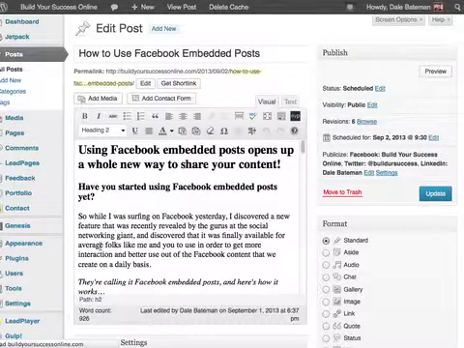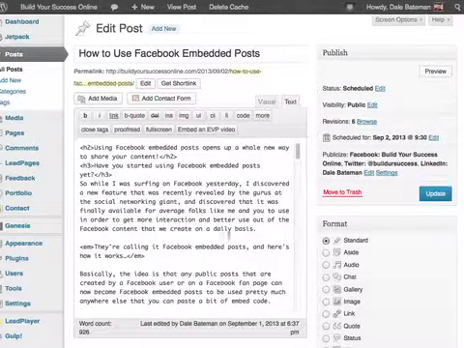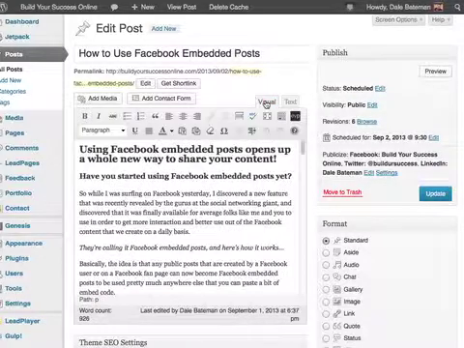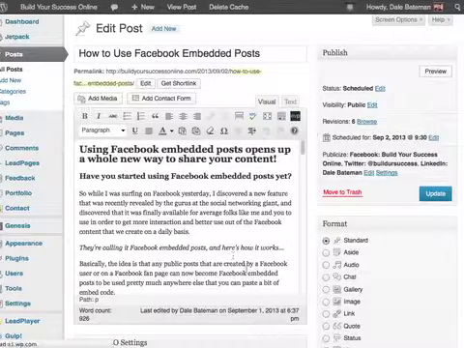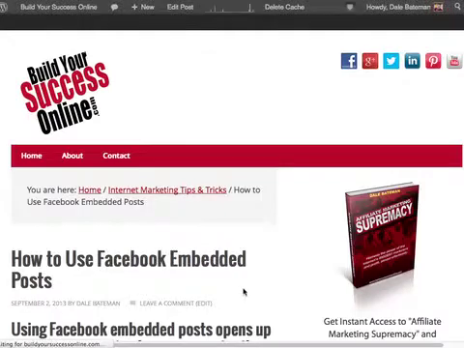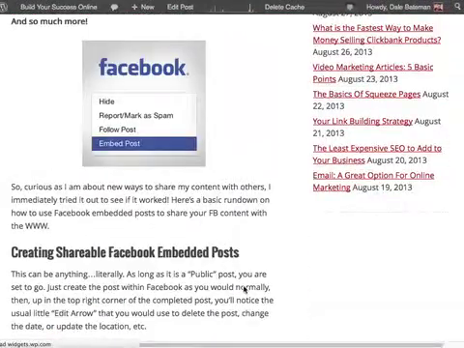Put in your little cue as to where you're going to place your code while you're still in visual mode and you can see exactly where you want it. Then switch over to text, find that cue place, paste in your code, hit update, then go back to visual, and you can view your post, and you'll see that your Facebook post has been officially embedded within your blog.